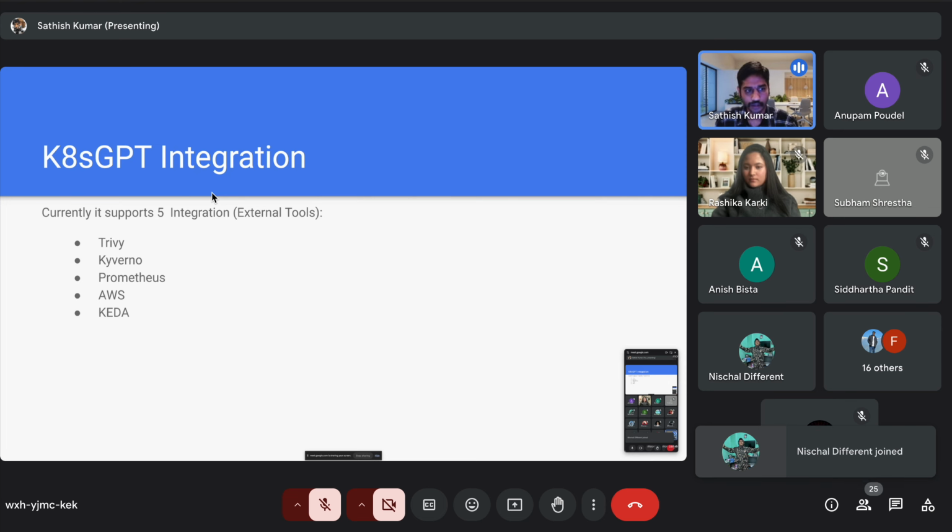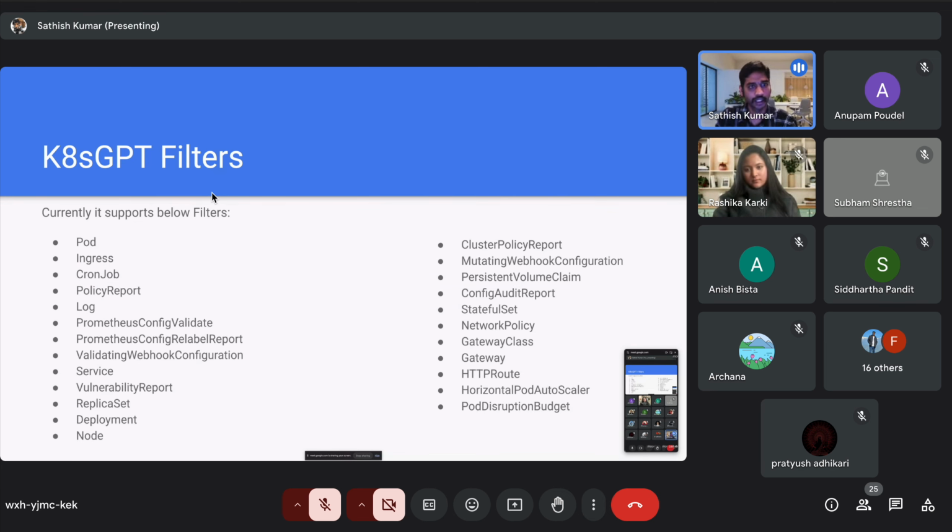You can do it through Kyverno, kubectl get policyreport or kubectl get clusterpolicyreport, but even with K8sGPT results, those results are populated, so you can just view everything in one shot. You don't have to go to multiple places and gather those results. And then filters.